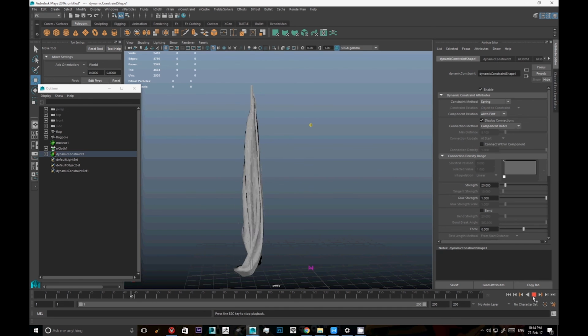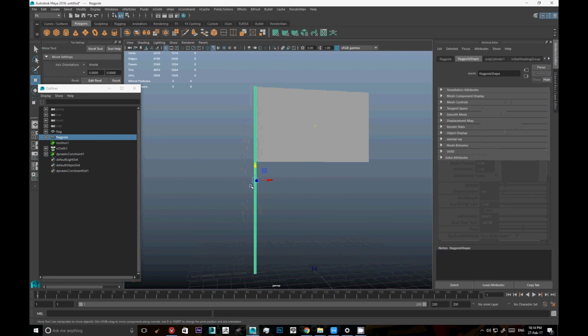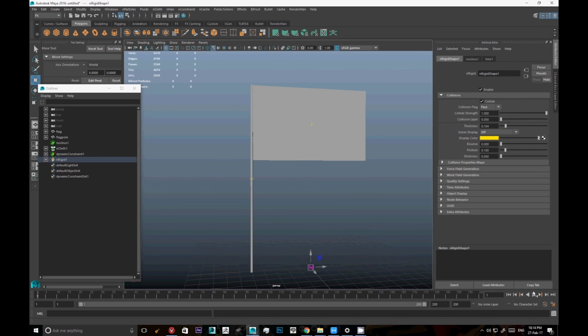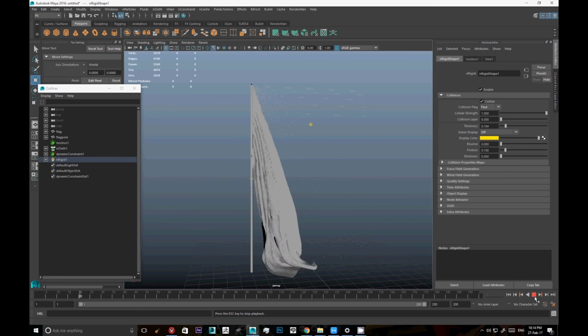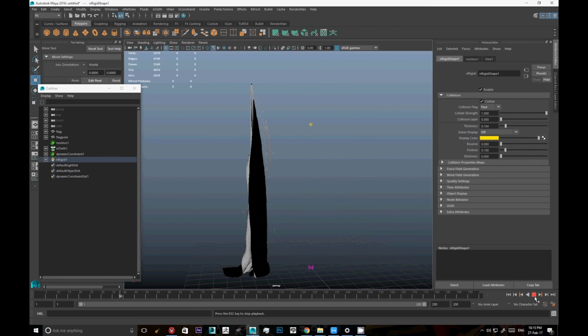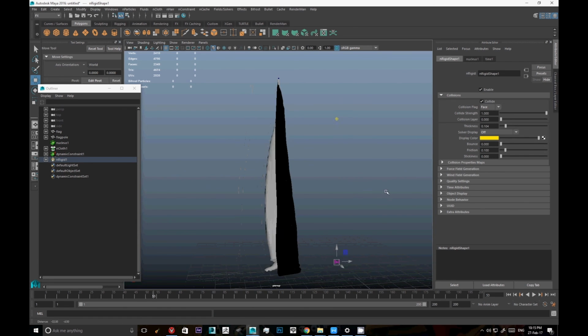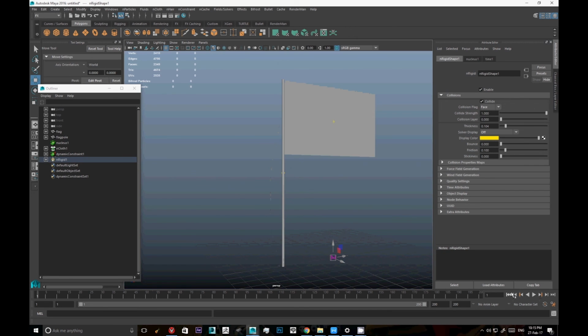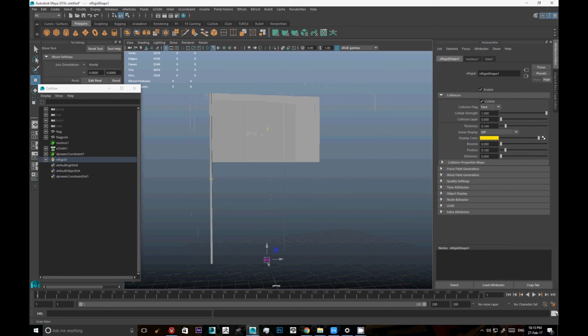You can see it's intersecting with the pole, which you don't want. So we're going to just grab that pole, create a passive collider. So now the flag will not stick through the pole. Wraps around it instead. So that's our basic flag setup, and I'll upload another video in which we will add some wind.